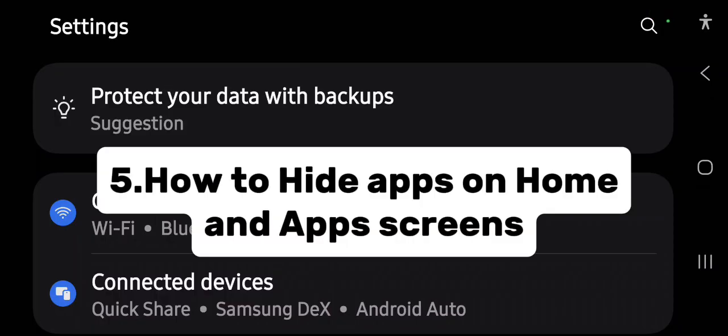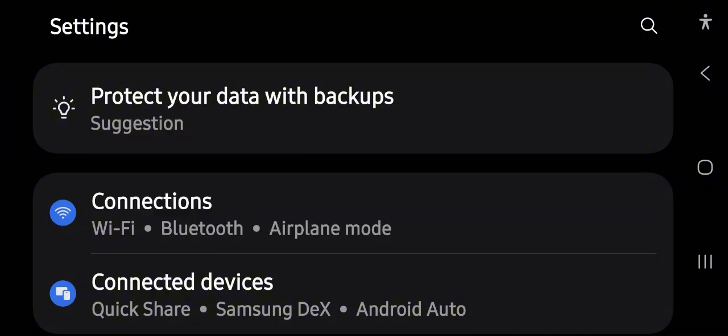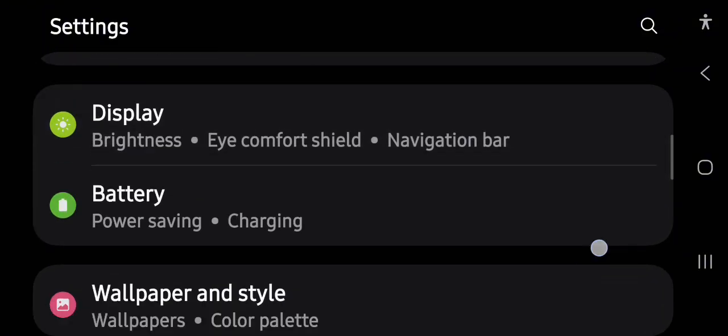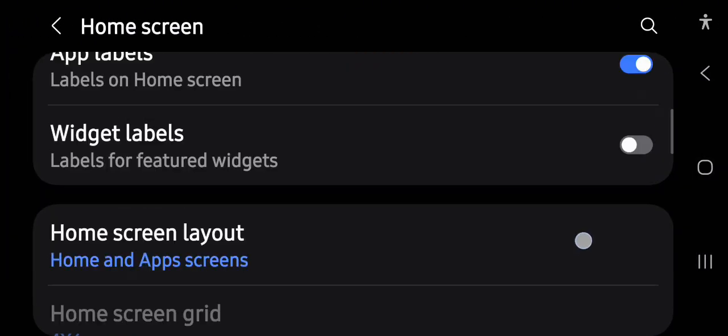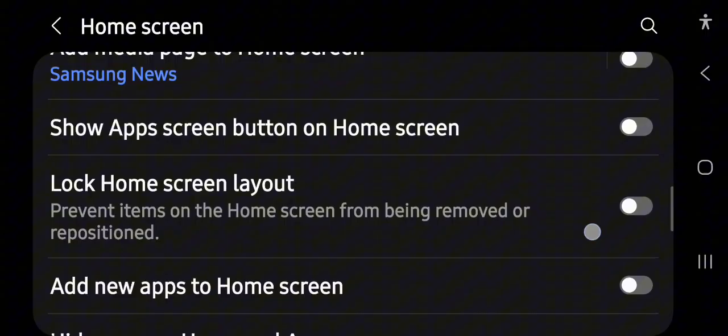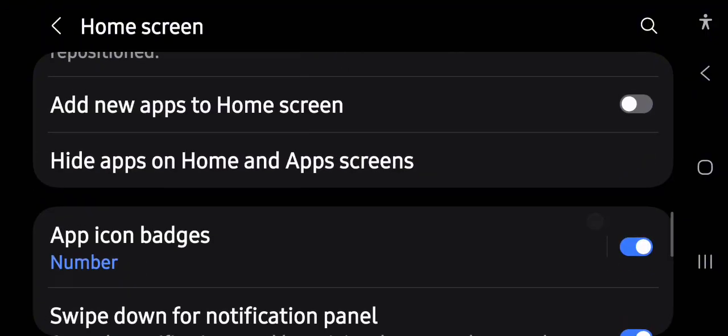Number 5 feature is how to hide apps from your home screen. Maybe you are doing something very important on one of your apps and you don't want anybody to see what you are doing. It's very private. You can just hide the app from your home screen without anybody noticing. How can you do that? Head to your settings, then you tap on hide apps on home and apps screens.